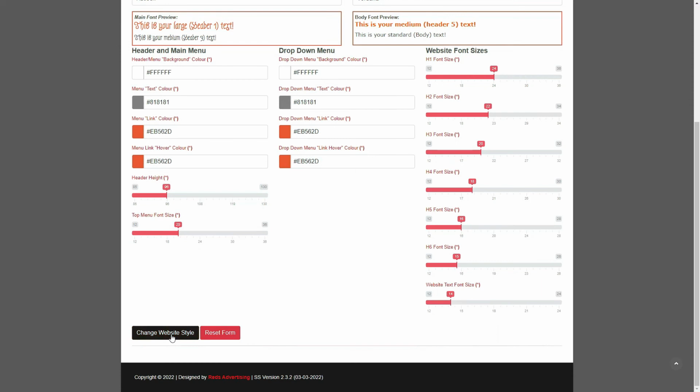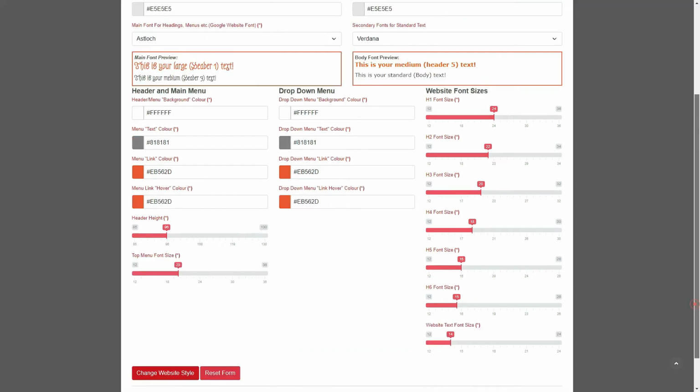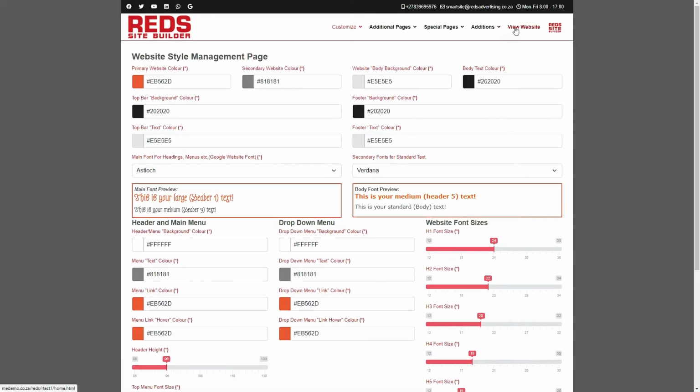Once you've set up the text colors and fonts to your liking, you can simply hit the Change Website Style button, and then go view the changes on your site. If you do not see the changes straight away, it means the device you are editing on has cached the site, so simply hold the Control key and press F5 on PC, or Command and F5 on a Mac, and your page will refresh with all the changes that you have made.